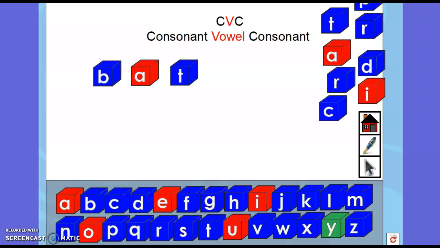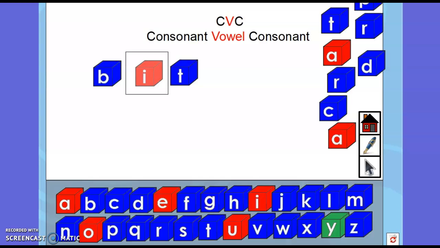Change this word to bit. Bit. If that's tricky, you can ask them, what do you have to change to make bit? Listen. B. I. That's right. That A should be an I. It's very common for children to get I and E sounds mixed up. So just keep saying the I sound and referring to it as I.